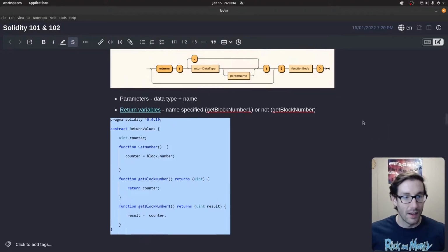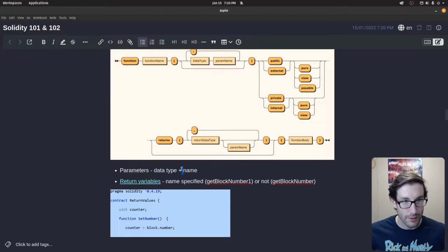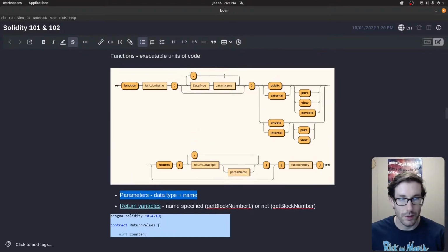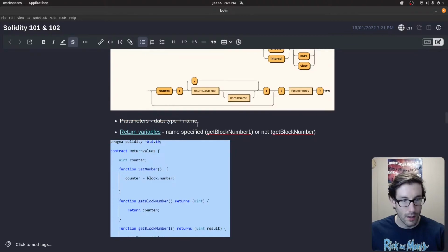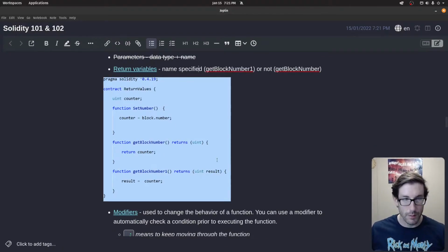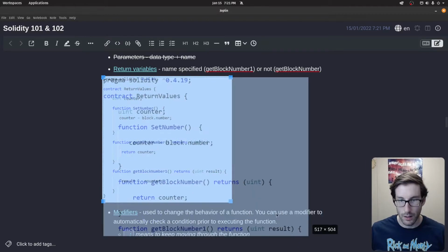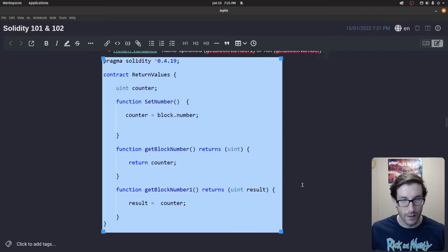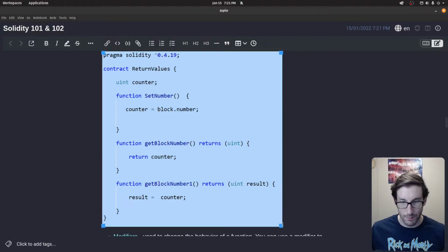Cool. All right, so parameters, data type, name, I already mentioned that. That is referring to that piece inside of here. Return variables, we've talked about that, but we will zoom in here for a second. Maybe just make this bigger instead of zooming in. Ooh, that's too big. All right, let's make it a little smaller.